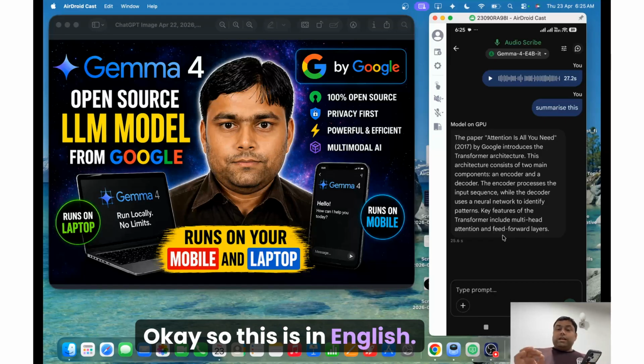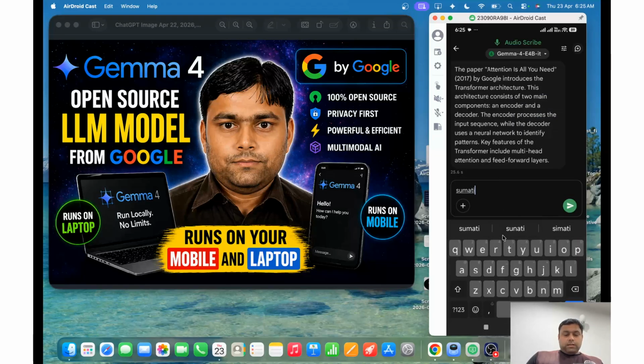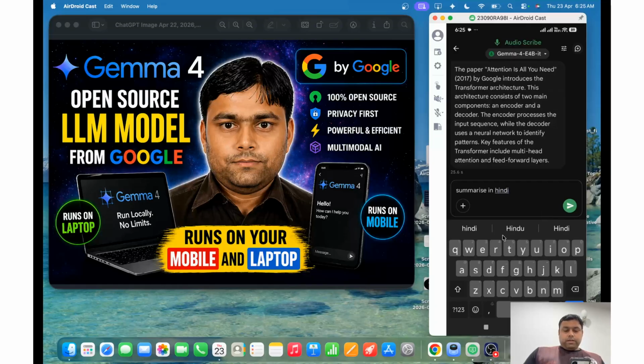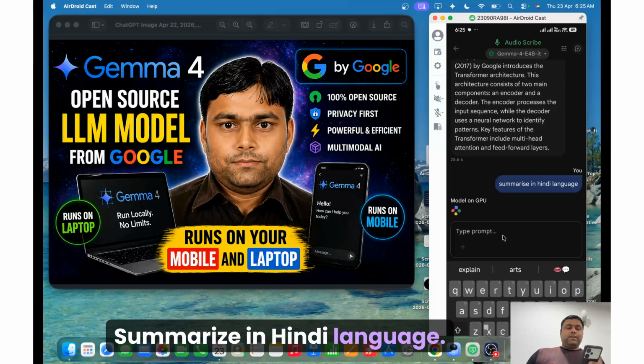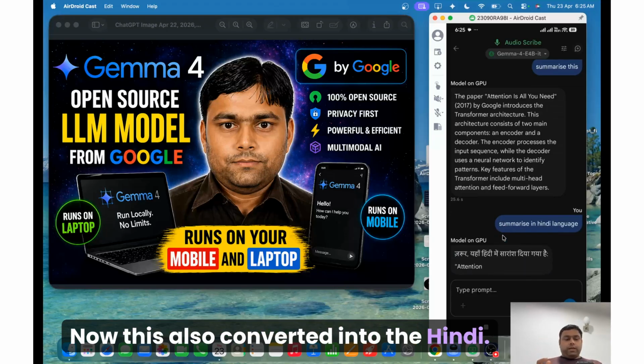Okay, so this is in English. Now let me summarize in Hindi. Summarize in Hindi language. Now this also converted into Hindi.